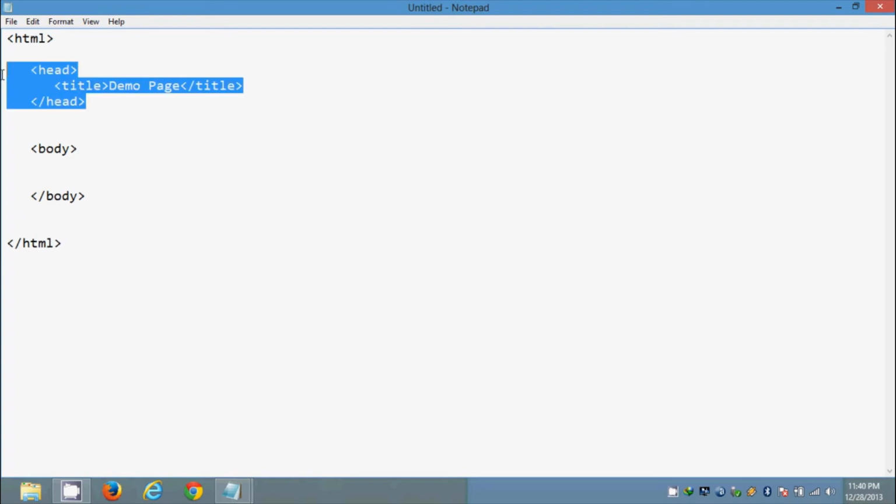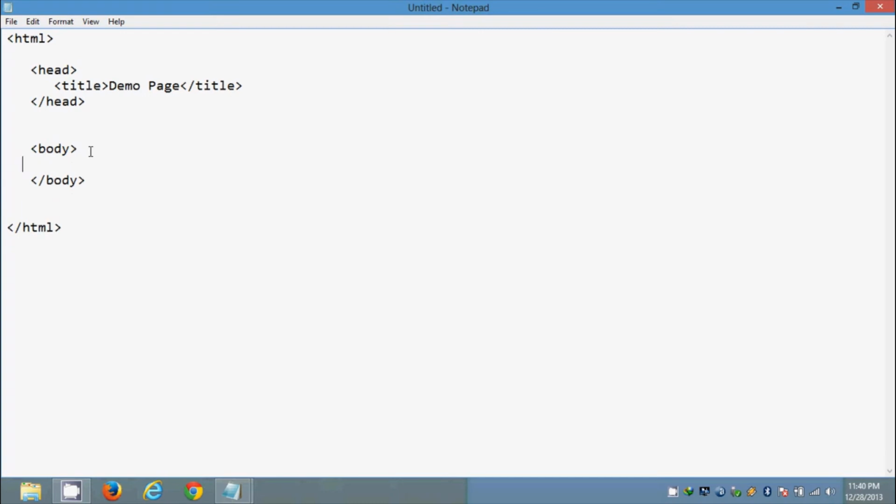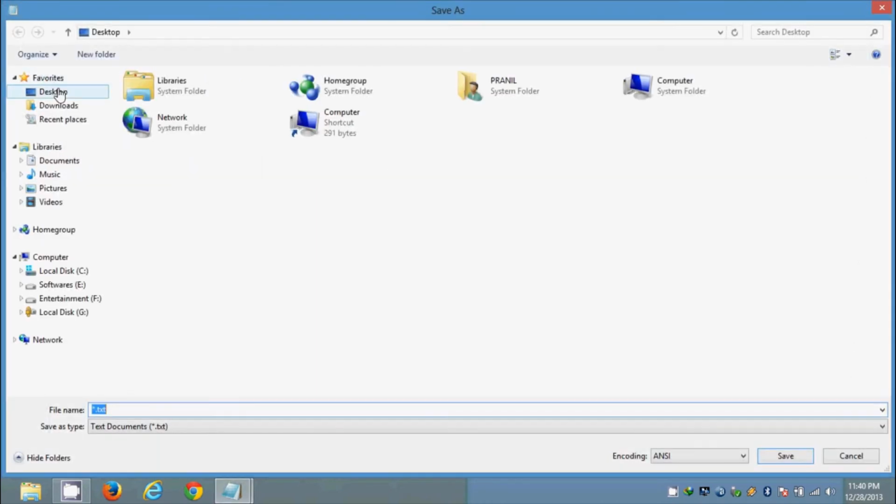Now the head section is completed, and for the body section I'm writing a small line like: hi, welcome to the first basic program, HTML program. That's it. To display this line of text on the browser, I'm going to save this page. I'm selecting the target directory as desktop, and to save any HTML file, the best practice is to place the name of the HTML file with an extension .html in double quotes. I'm taking the page name as demo.html in double quotes.